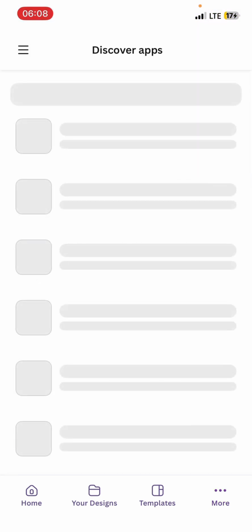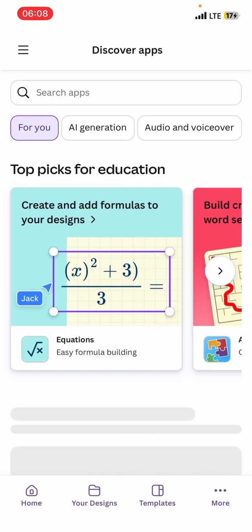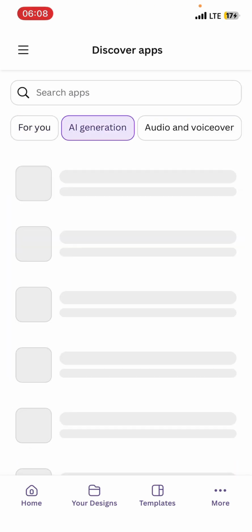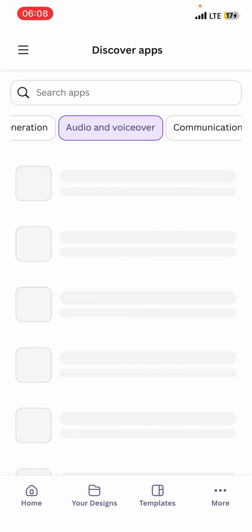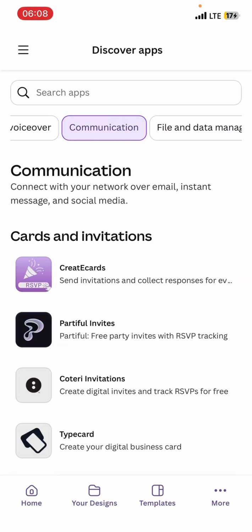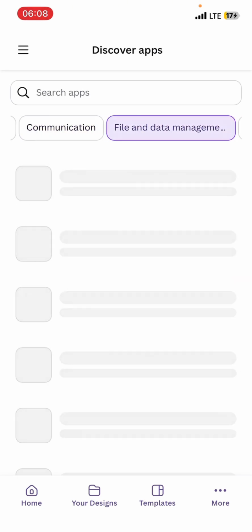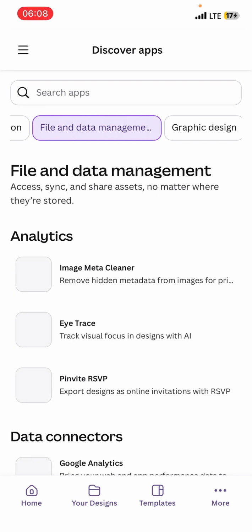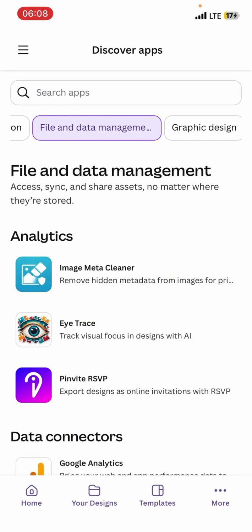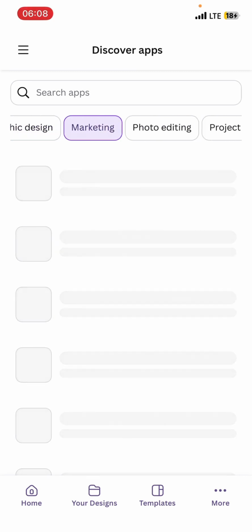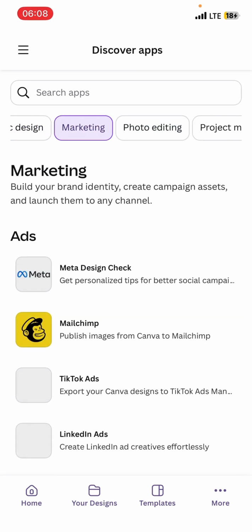If you come to apps, Canva has over 1,000 apps that you can use to do different things in your design. Yes, you can see AI generation, audios and voiceover, that's if you're making videos in Canva, communication, where you're sending files or anything, file and data management. So Canva is just beyond making graphic design. You can see data analytics as well. You can see graphic design, marketing, photo editing. They are not actually loading.